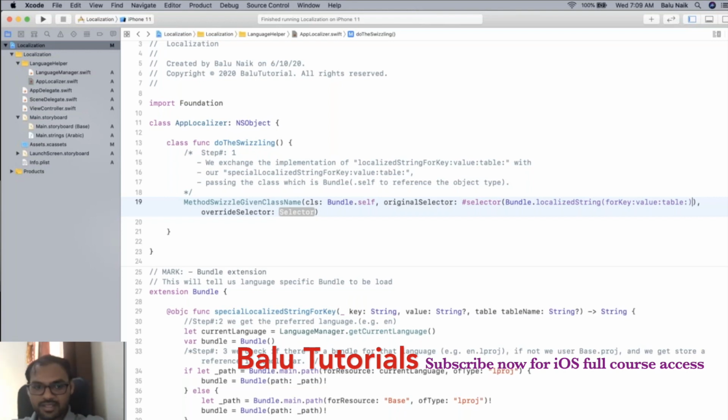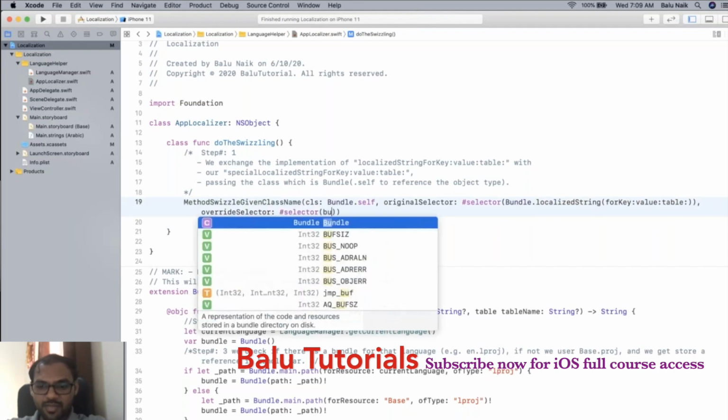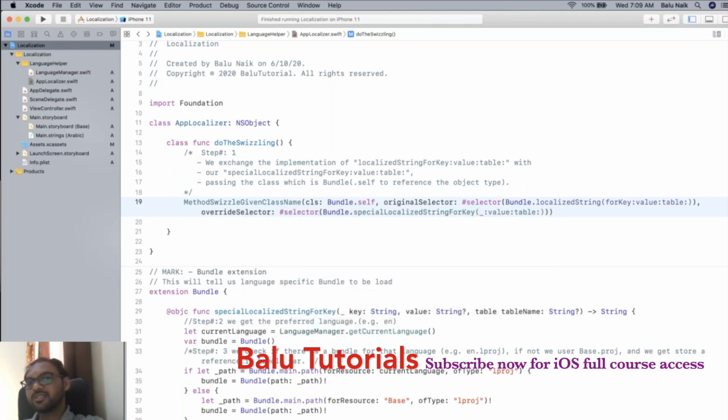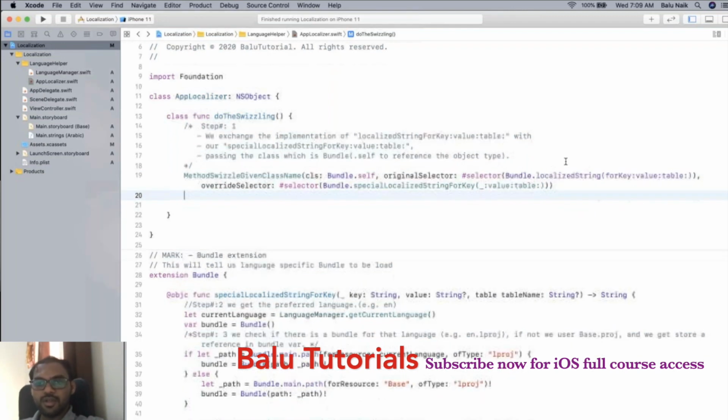And the second one is going to be the selector bundle dot special localized string. This is the thing. So it will get the localized string, then it will replace it with the special localized string key. So it's a standard one by default. One bundle is going to be replaced with another bundle with this one.